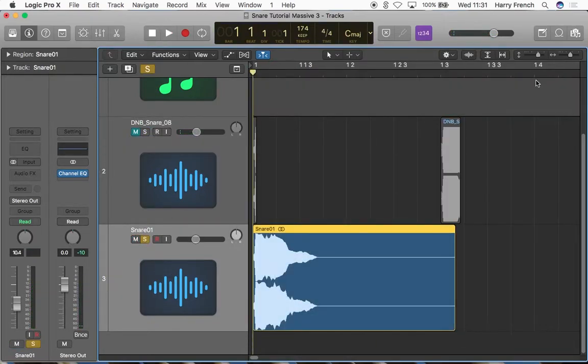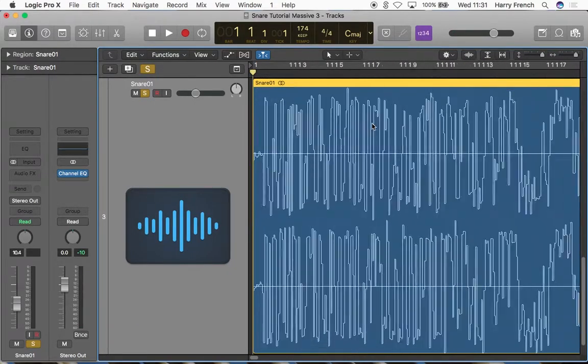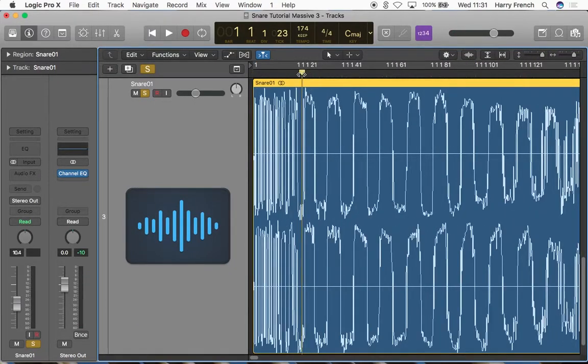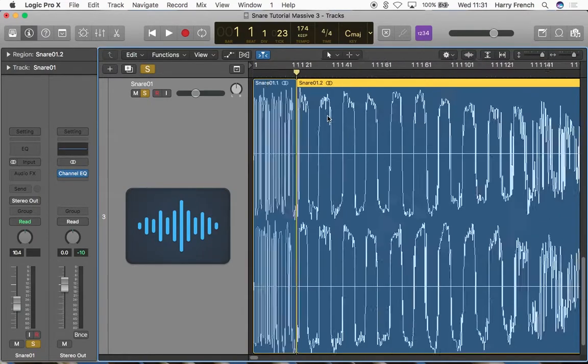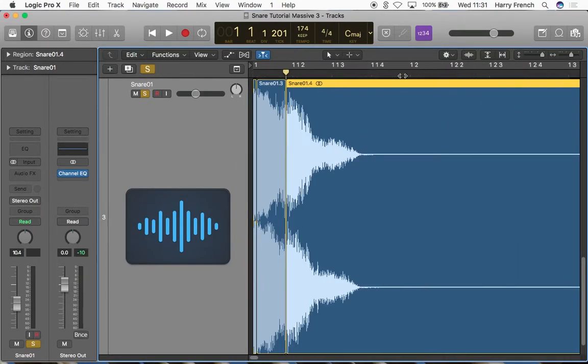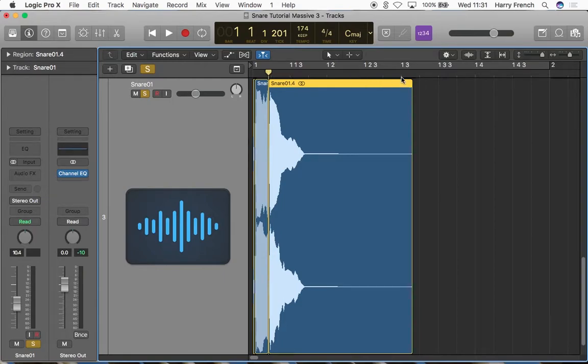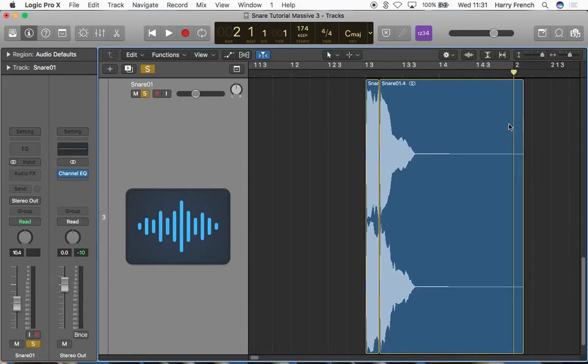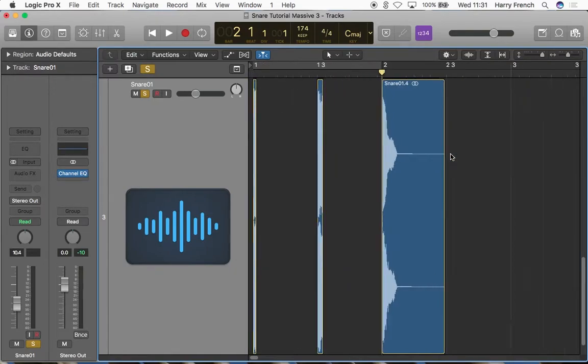I could do the same with this sample. The transient ends around there. The body ends around there. And the rest is the tail. Here's the transient, the body, and the tail.